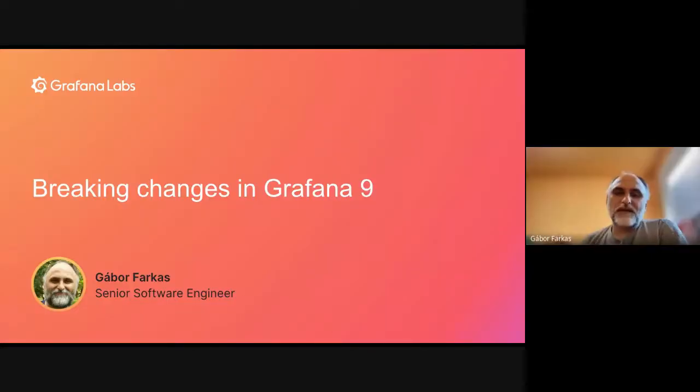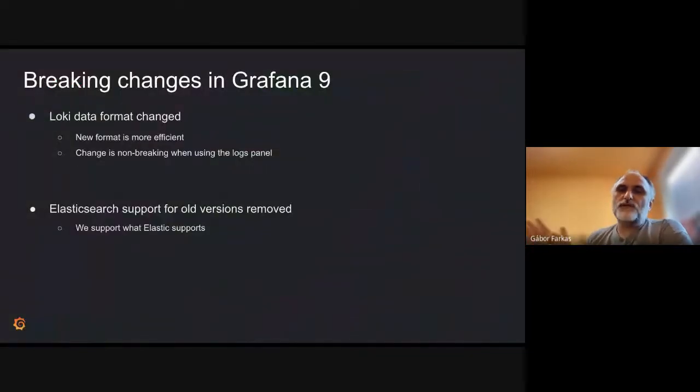So next, we'd like to talk about some of the larger breaking changes happening in Grafana 9 related to our squad, maybe give some explanations why they happened and how they happened. There are two important changes that happened. One is the Loki data format change, and also some old versions of Elasticsearch are not supported anymore in the Elasticsearch data source.